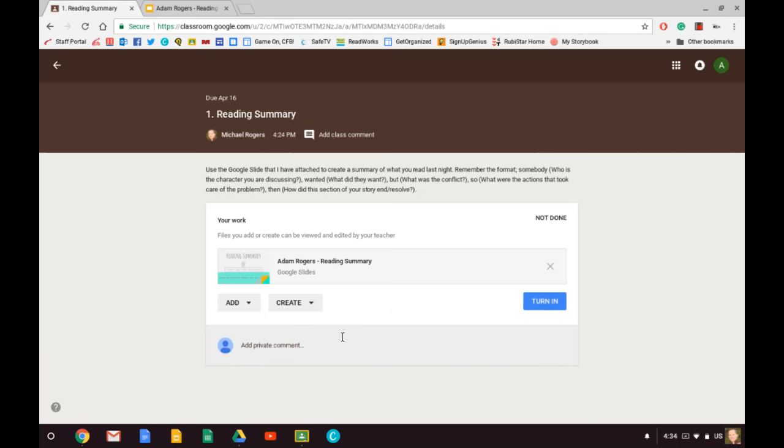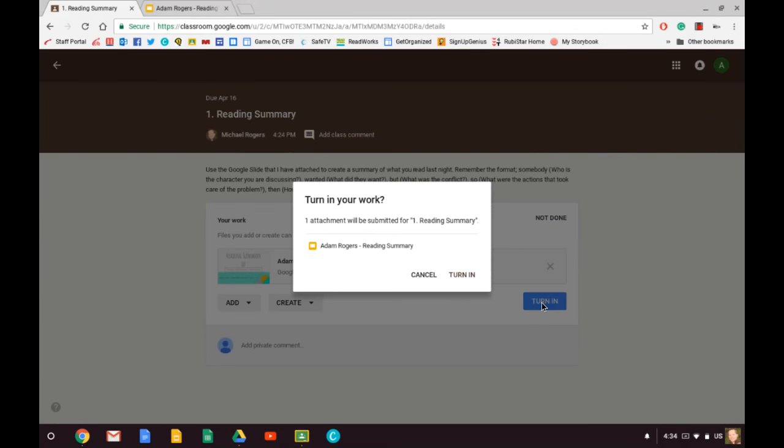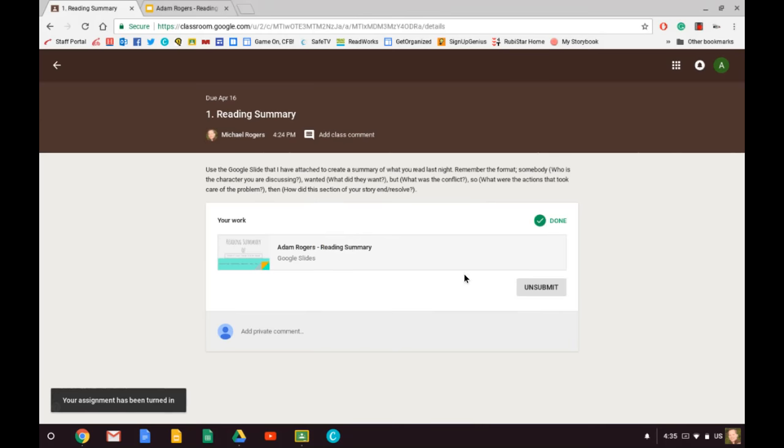If you have a question about the assignment, you can add a private comment to the teacher that will allow the teacher to know what exactly it is that you're having a struggle with. Otherwise, you just turn it in. Once you turn it in, it will say, are you really ready to turn this in? Yes, I'm going to turn it in. And it'll show that you are done.